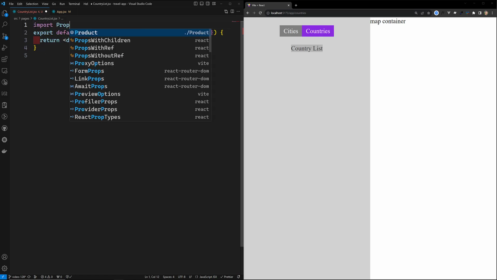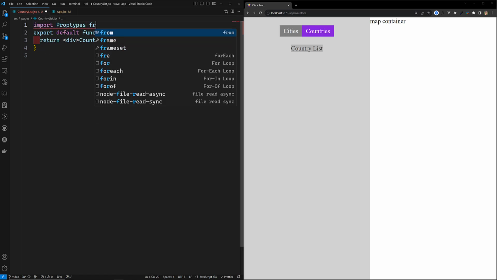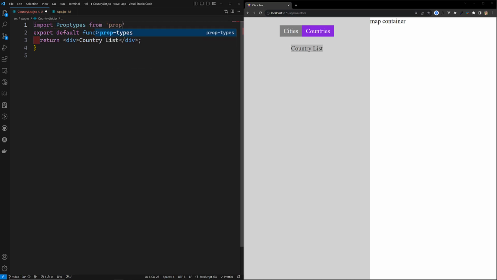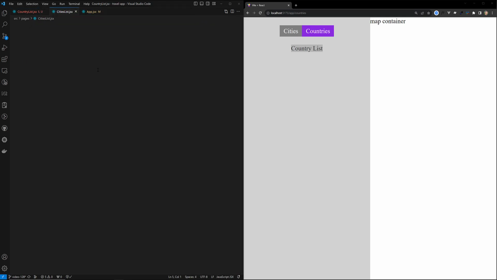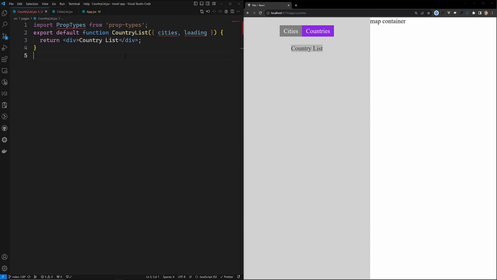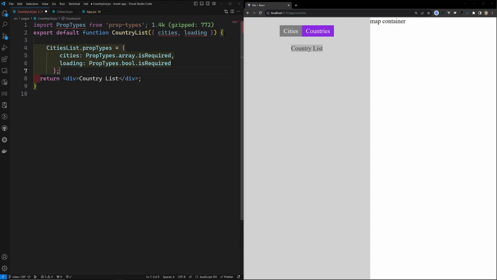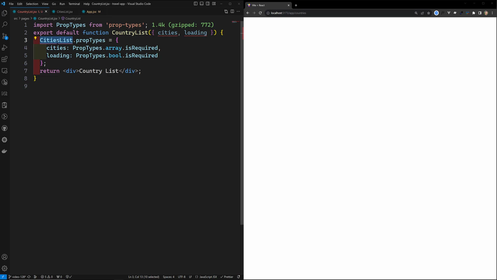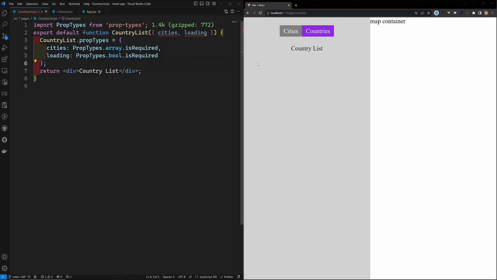Right now we are having only the same props, from prop types. This should be prop types, and we will copy the same thing from the CitiesList. I don't want to waste time. So this is the total prop types, and I will paste it here, and this should be CountryList. Fine, right? Now we are able to get the cities. Now here we need to show the countries, not the cities. In these cities we have the country.